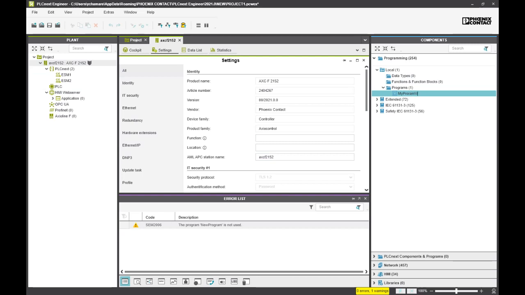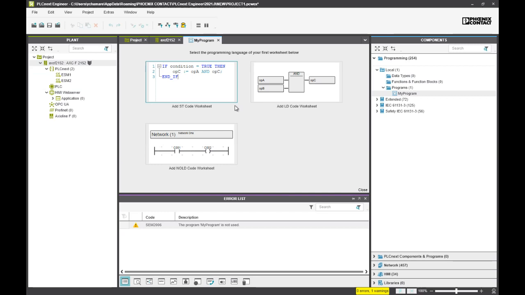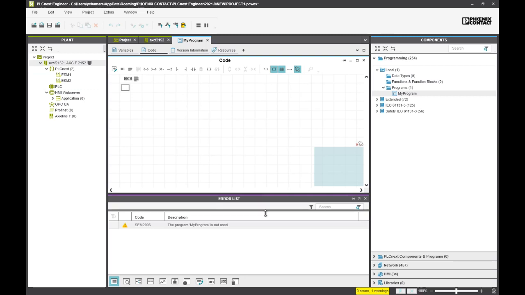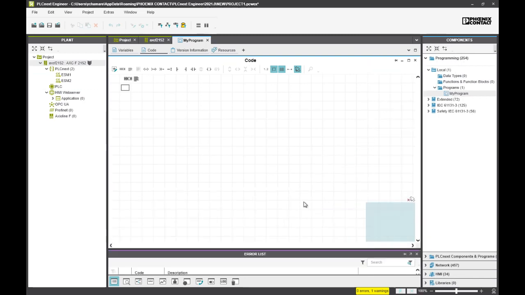So I'm gonna call my program. And you double click on it. And the first thing it asks you is which kind of code worksheet you want to use. So we have an ST kind, we have a ladder logic kind, and we have a node, which is very similar to an SFC worksheet. Today I'm going to go with ladder, and I just hit that, and that will create your space to start programming over here, and it's all blank.